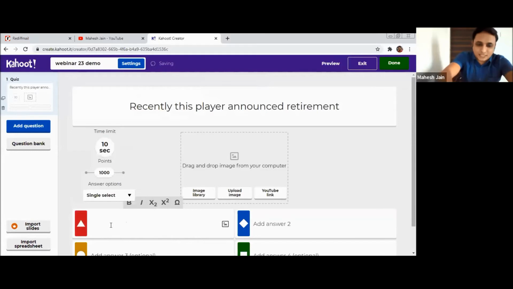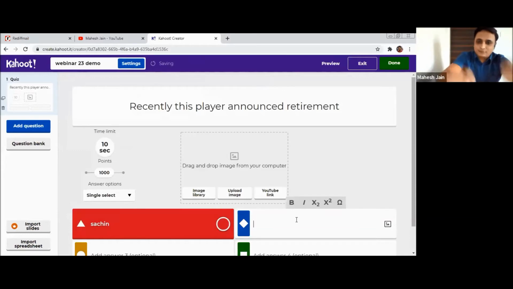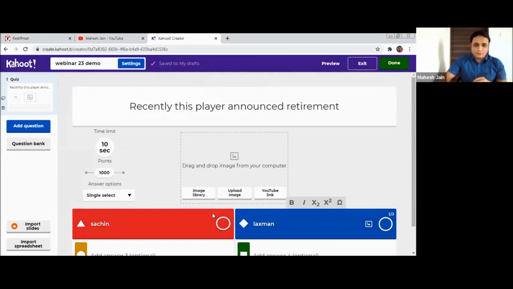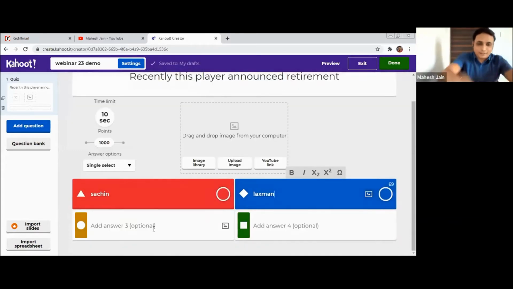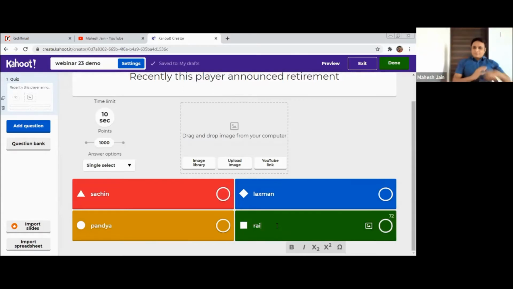Options are: is it Sachin? Is it Lakshman? I hope all of you know who Lakshman is. Is it Pandya? Or is it Raina? I don't want to put Dhoni because there's another question for Dhoni in our setup. So this question is ready.